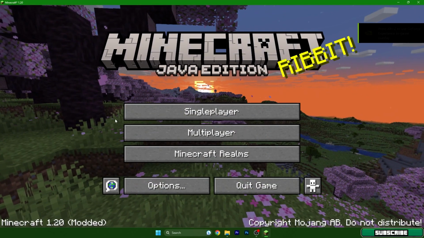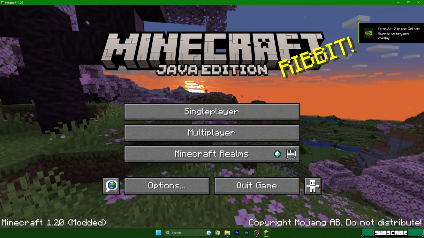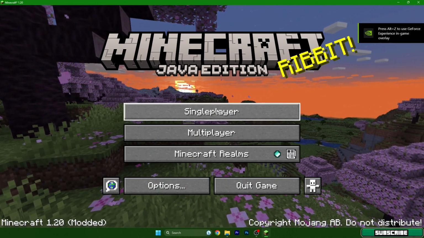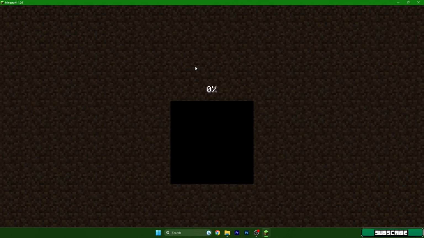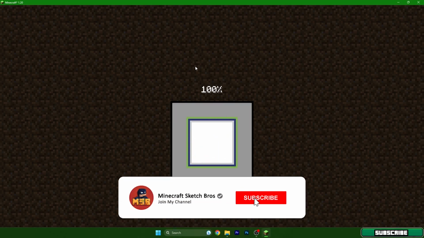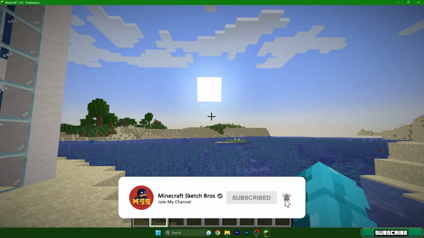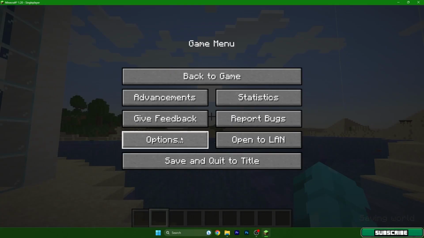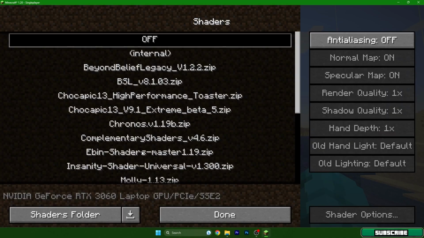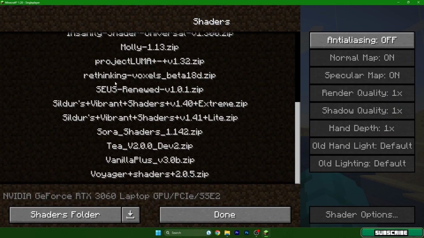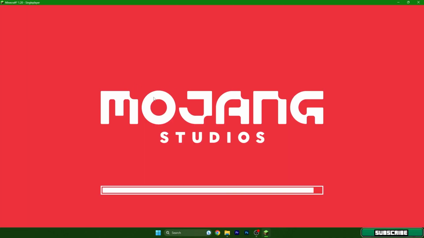You can extend the window, as you can see, it's 1.20, so I'm not lying to you. Go to single player, Sherlock, and this is the world made by me. You won't have Sherlock, but it doesn't really matter which world you are in. Go to escape, options, video settings, shaders, and find SEUS in here. As you can see, I have it here. Double click on that.